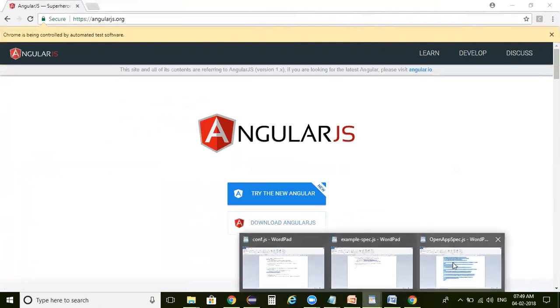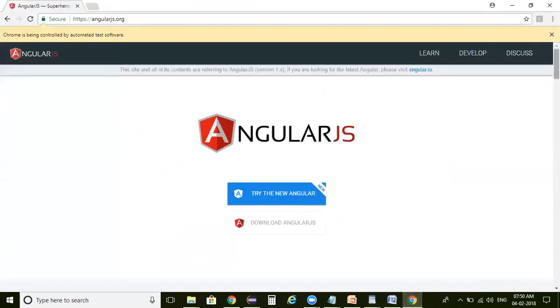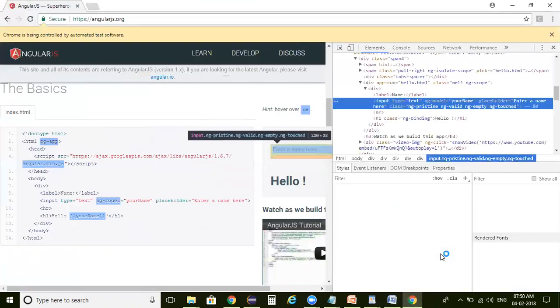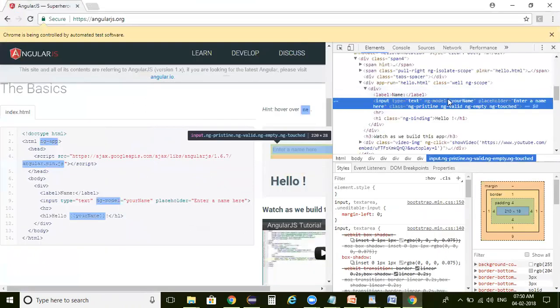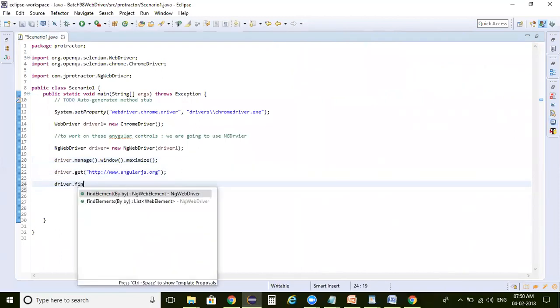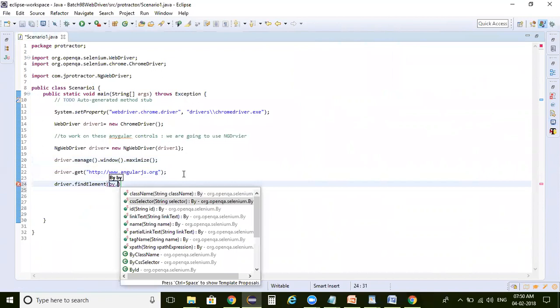Great. So here, if you remember, we used an example test script wherein we try to identify a value in this browser and perform the operations. Inspect element. It has an ng-model. See here, it has an ng-model. So how can I identify this text field which has an ng-model? Go back here. As usual, driver.findElement.